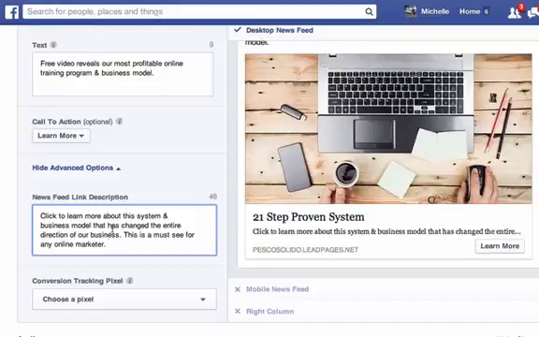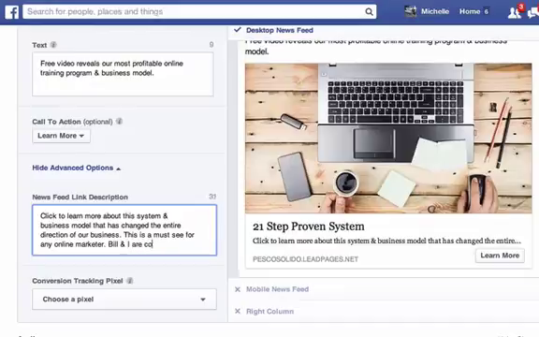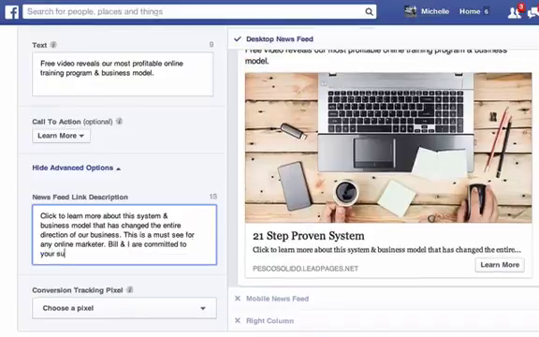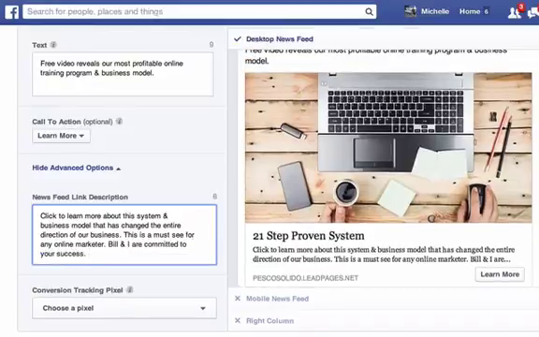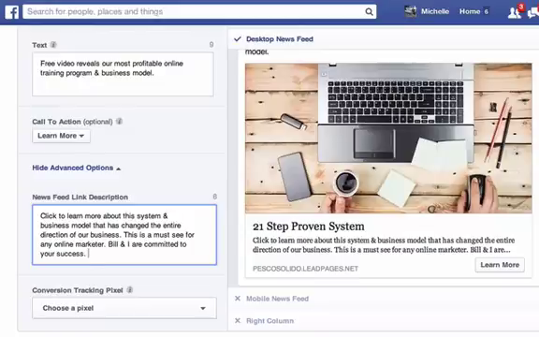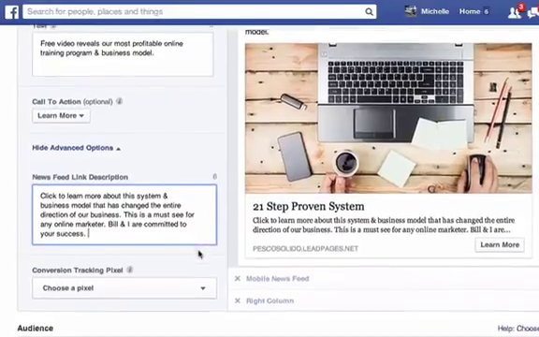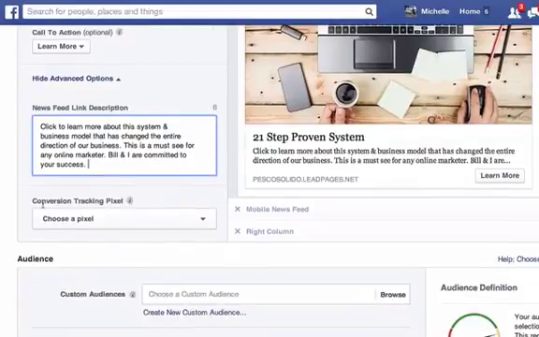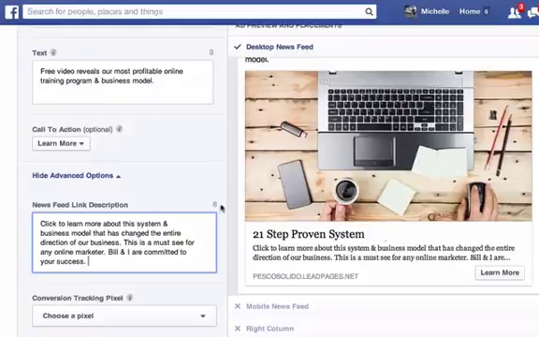One of the things that I like to do sometimes is I like to talk about Bill and I. Bill and I are committed to your success. You know, I like to put a little bit of a personal touch to this. Always have a call to action in here. Click to learn more. You want people to click on that button. So have that call to action. I'm not going to worry about the tracking pixel right now because that's going to be something that we're going to do in the advanced videos.